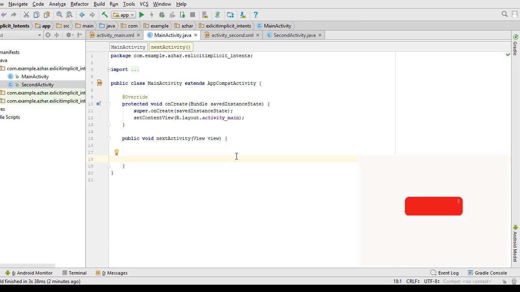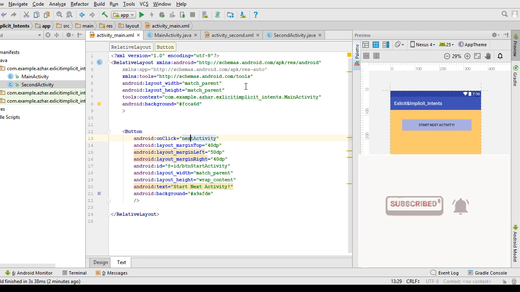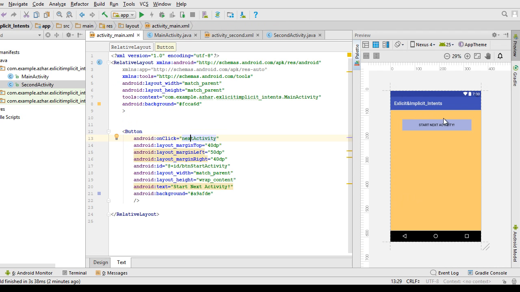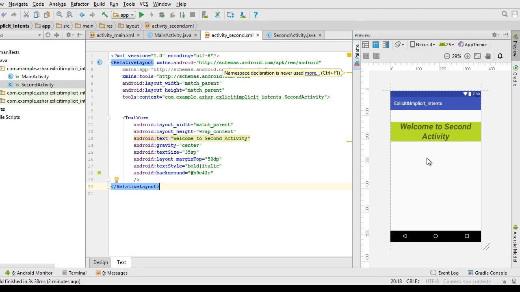Welcome back, folks, and in this video, as I've promised you before, I will work out a nice example on explicit intent. So I've created an activity with the name of explicit and implicit intent. My idea is when I click on the start next activity, it's going to take me to the second activity, which appears something like this. Okay, let's see how we can do that by using an intent.